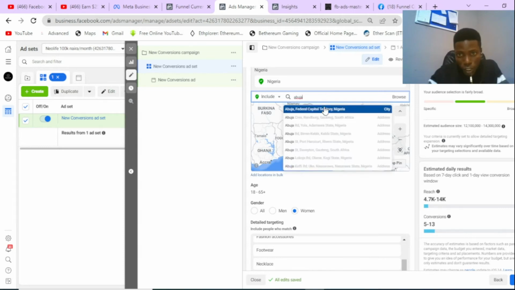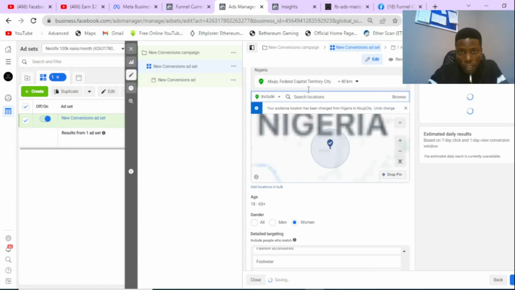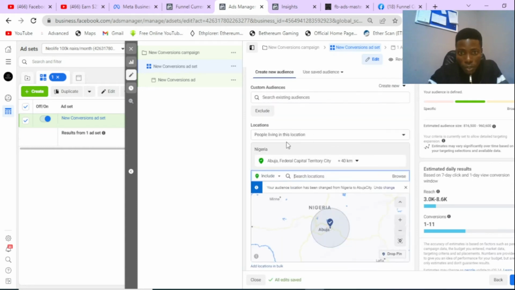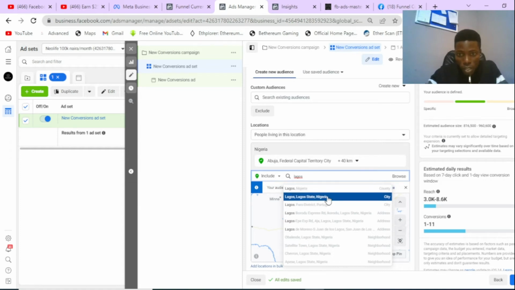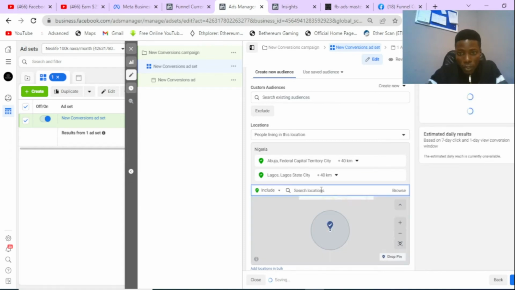All right, Abuja, Federal Capital Territory. I put that in, and we scroll up. Okay, so I write Lagos, Nigeria. Let me target people in Lagos. So Lagos, Nigeria as a country, Lagos State, Nigeria as a city. So I prefer to choose Lagos State, Nigeria city. So I choose it so that I actually target more of people in the city.